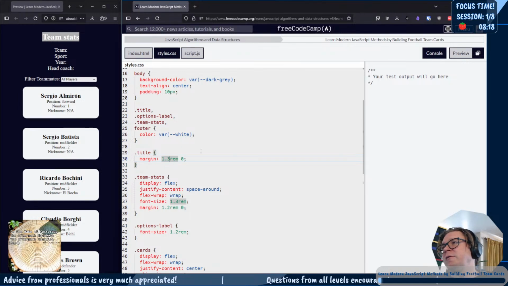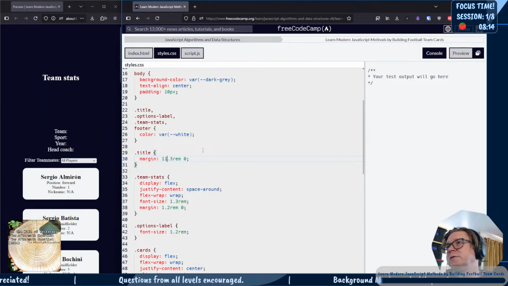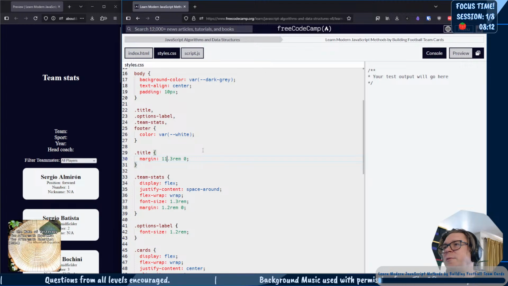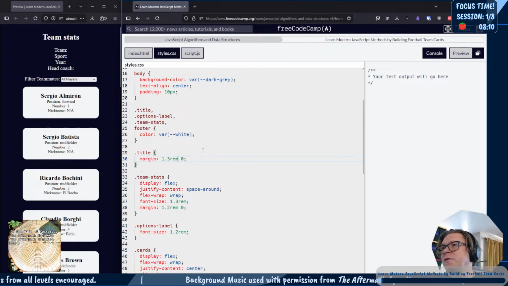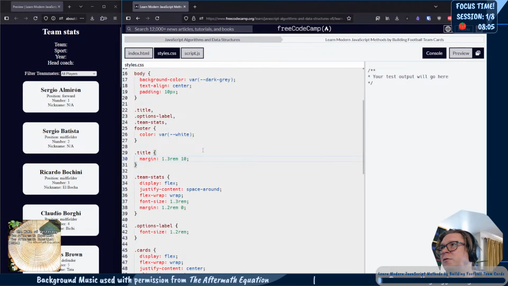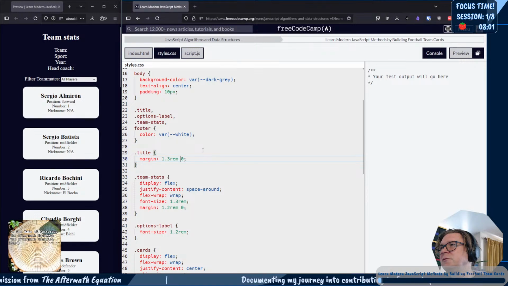I think I can play around with it actually. What happens if I make it like really big? Okay, so that is top and bottom. And then the other one is left and right. So if I do something like that, I don't know what that did, actually. Oh, it was left and right. I'm not sure.